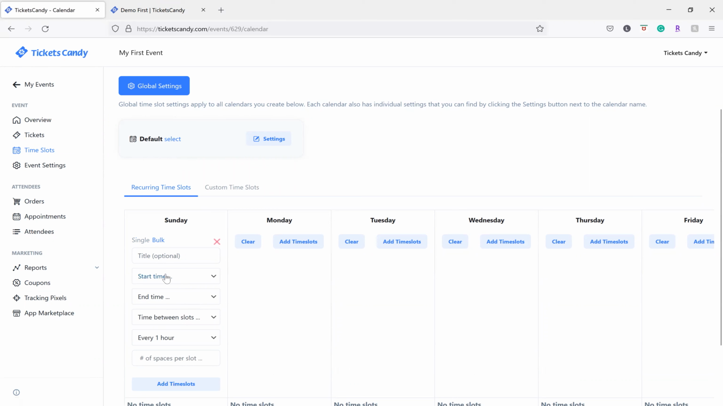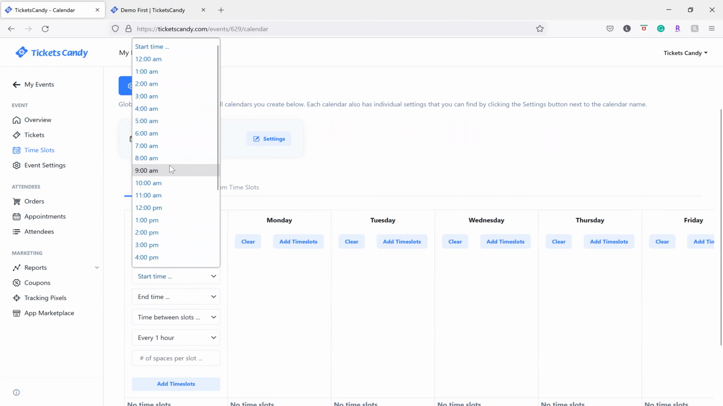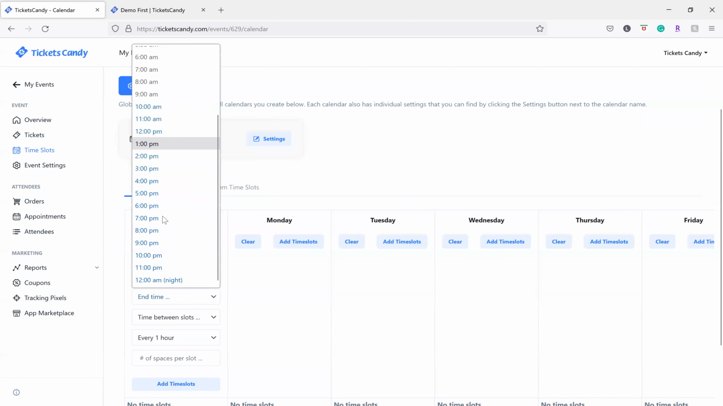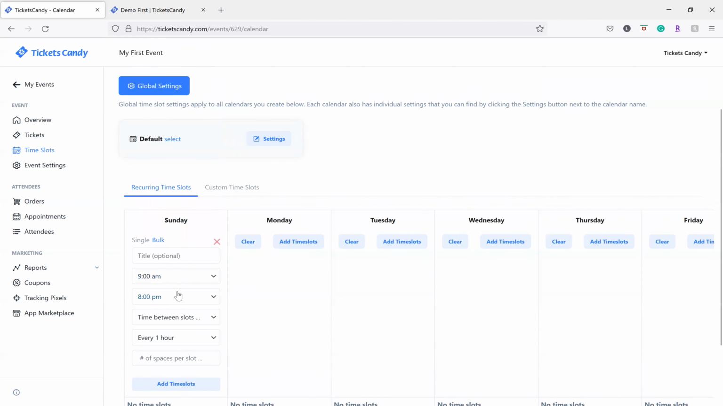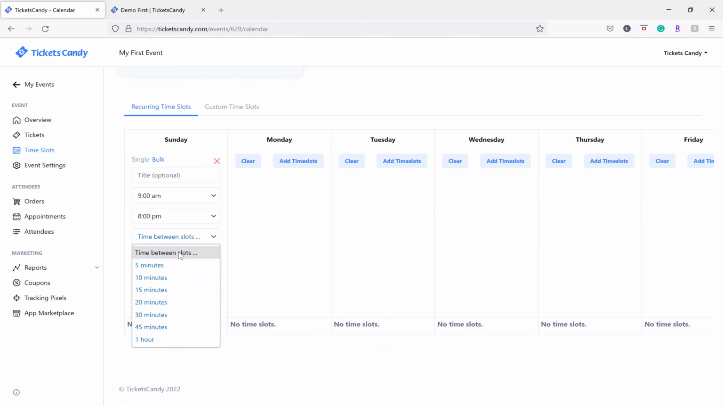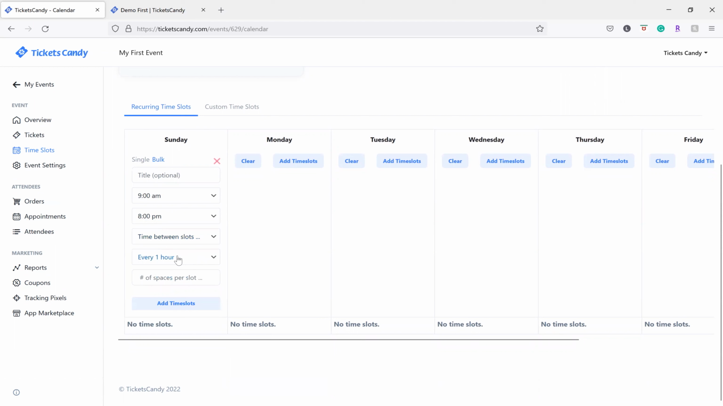Start by selecting the start time. So let's say our day starts at 9 a.m. Then the end time, we'll have an end time of 8 p.m. Time between slots: if you want time between your slots, select the amount of time. Some businesses need time in between slots to prepare for the next group. You can have between 5 minutes to an hour.